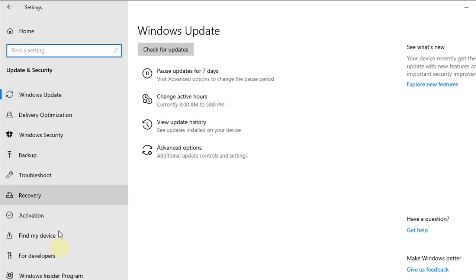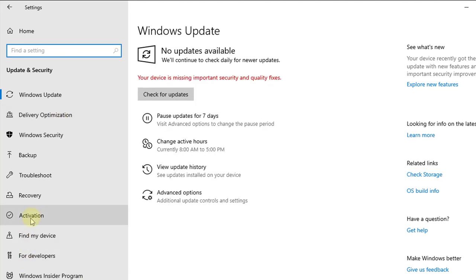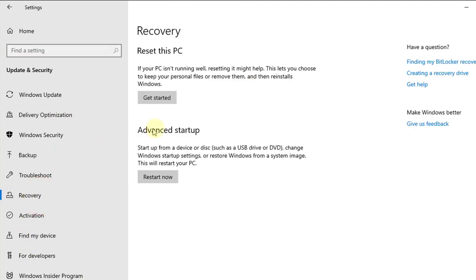So once you click on this, right, you can see on the left side the Recovery option. Click on this Recovery option. So you can reset this PC as well, or you can start up from a device disk such as a USB drive or DVD drive. So here I'm going to choose this Restart now.